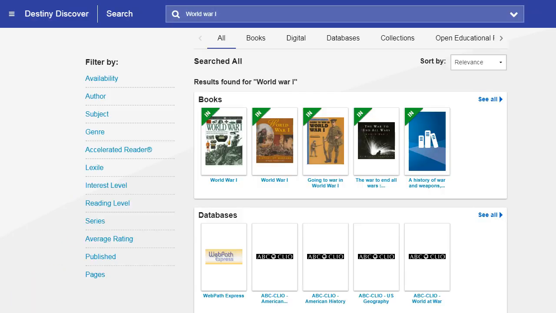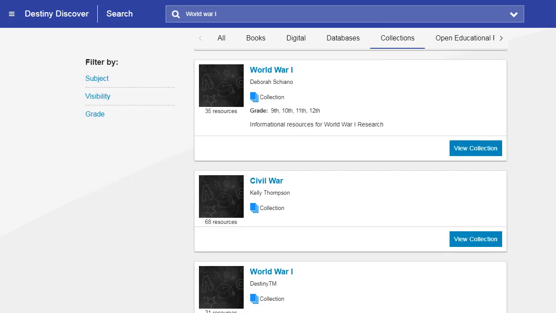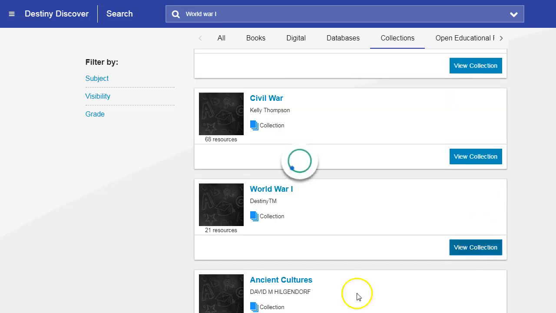Since I'm still searching in my school database, it will pull up my books, audiobooks, and ebooks that I have on that topic first. I can scroll down and search databases and collections, or I can select the collections up here at the top. You can scroll through the public collections and select one and view that collection.